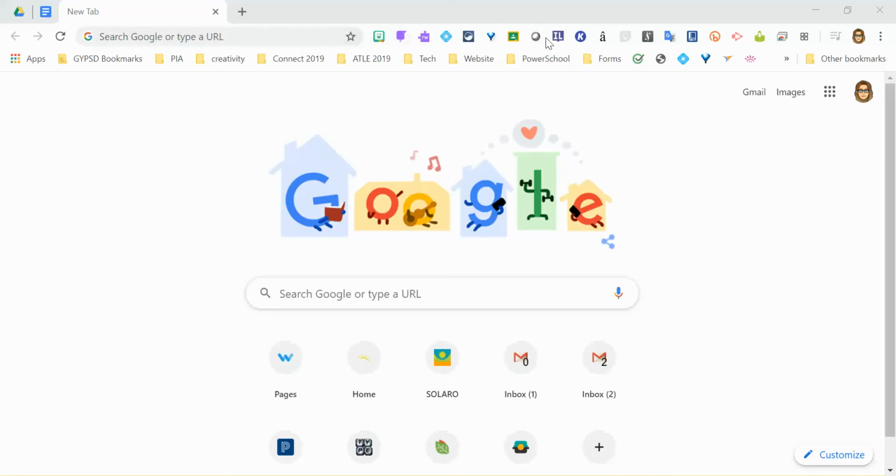I have quite a few extensions here, but the one that we're going to be focusing in on today is Read and Write for Google Chrome, and that is the purple puzzle piece, as we call it. And it is a product by a company called TextHelp, and they have lots of excellent instructional videos as well. If you just Google TextHelp, you'll find lots of information that way as well.